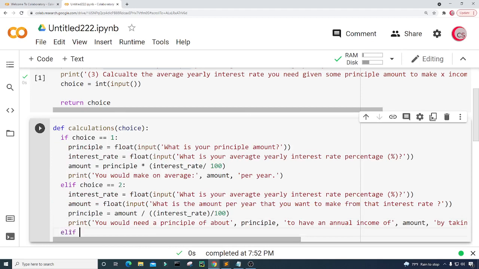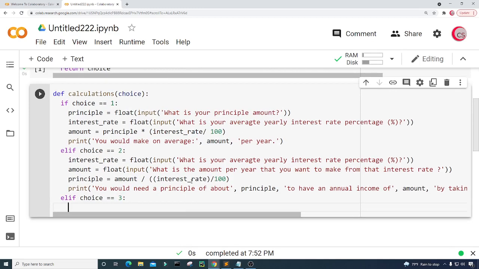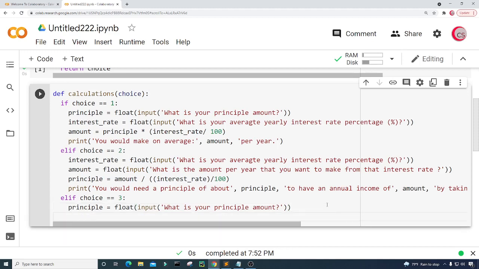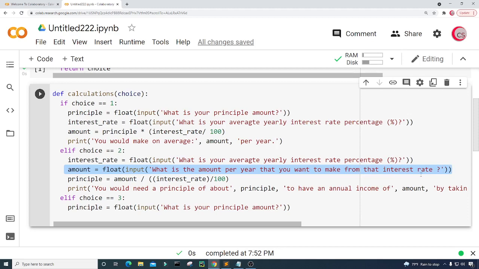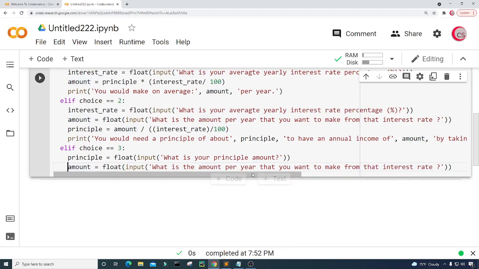Okay, else if the choice equals 3, then we need to calculate the average yearly interest rate. So what I'm going to do is I'm going to ask, what is your principal amount? So I'm just going to come up here and copy that using Control C, then come down here and paste it using Control V. And I'm going to ask the amount. So I'm just going to come here, and I'm going to copy this using Control C, and I'm going to paste it here using Control V. So what is the amount per year that you want to make from the interest rate?